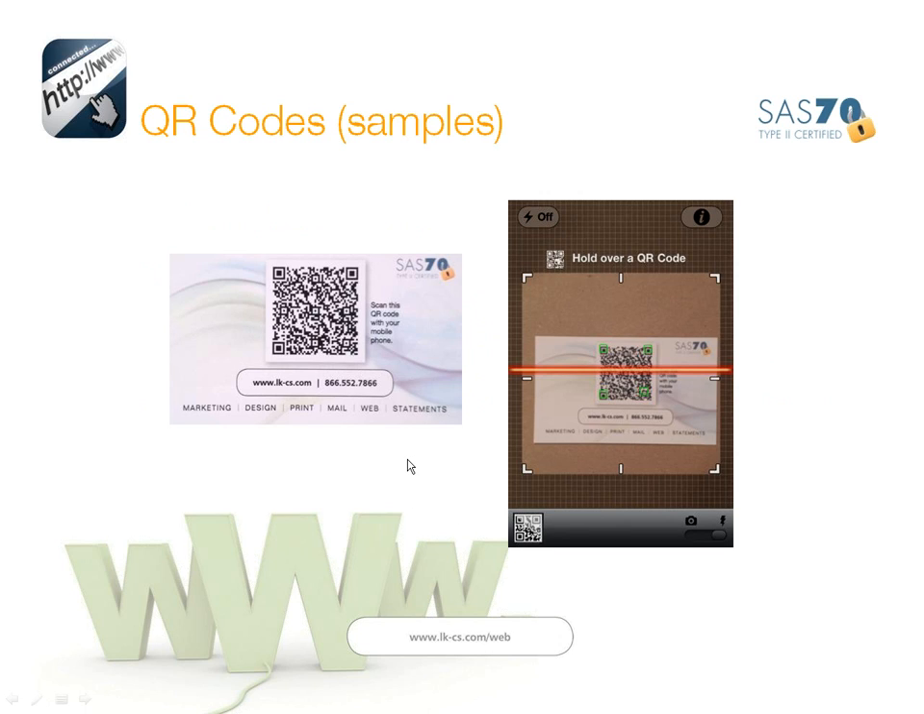This is a sample of LKCS's business cards. On the back side of our business card, we have a QR code presented so that you don't have to enter our information if you want to add it to your phone. All you do is run your scanning tool, as shown here. It's going to identify the pattern and present the information to you. At that point, you can then add that information to the contacts in your phone.